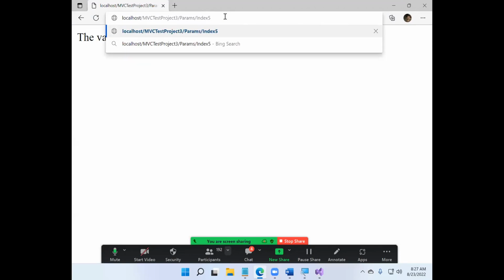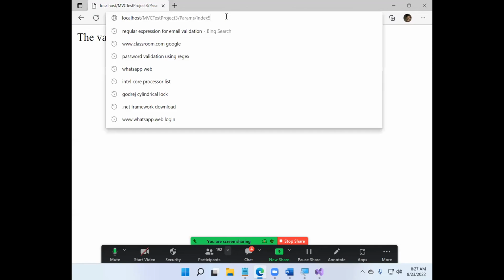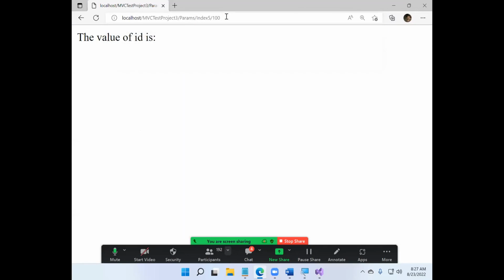Oh, sorry, 5 is question mark null. So then it will be null. If I say slash 100, then also that will be null only. The value won't be loaded at all. In all the 3 scenarios, the value won't be loaded.